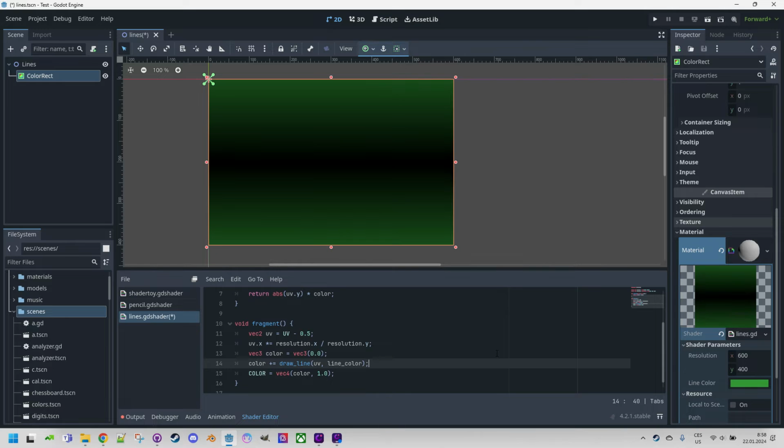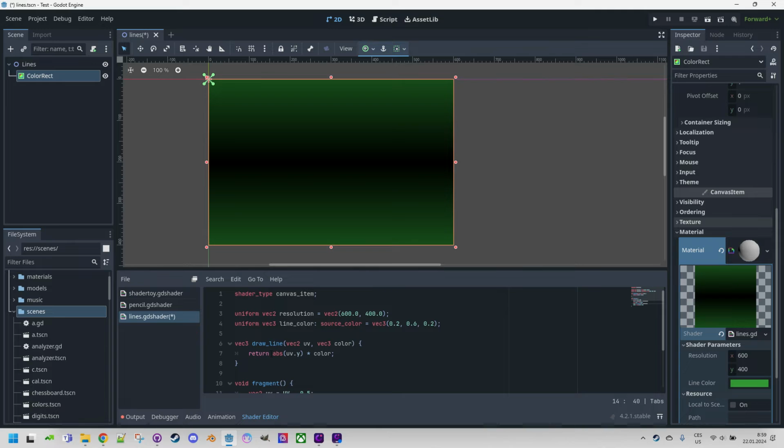Okay, so we have something, but it's displaying in inverted colors and the line is too thick. First, let's narrow it down, which is best done using the smoothstep function. So in this we will return the result of the smoothstep function with the boundaries from 0 to, let's say, 0.1. Let's start with that and we'll see how it goes.